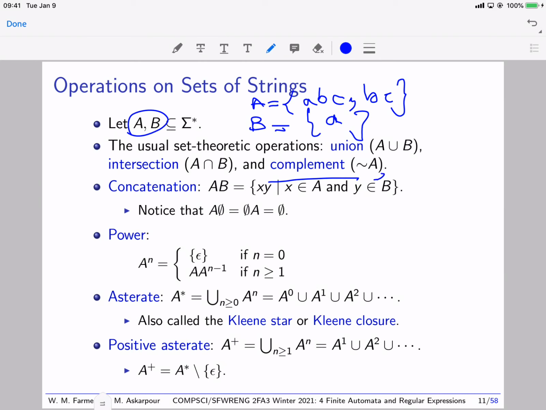Complement basically means anything which we can define or is defined in sigma star, but not in A. And then we can also define concatenation on sets, which means every element of the concatenation is composed of two parts. The first part is an element of A, and the second part is an element of B. And then concatenation with the empty set is empty.